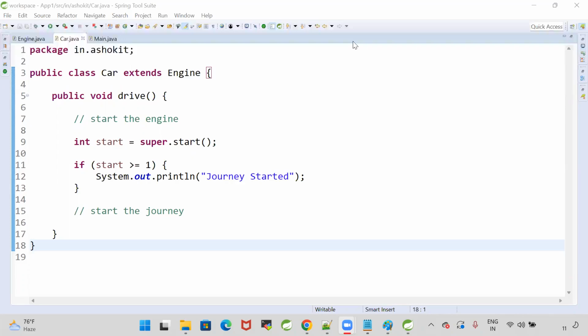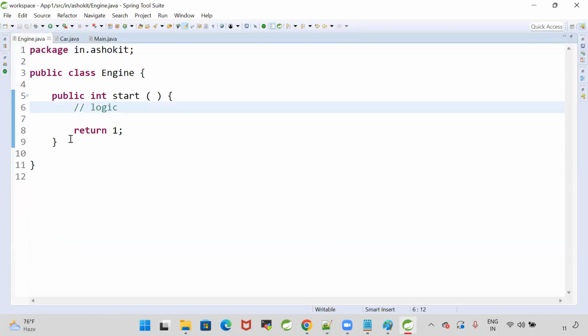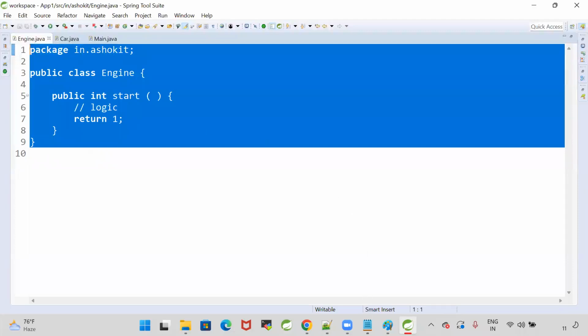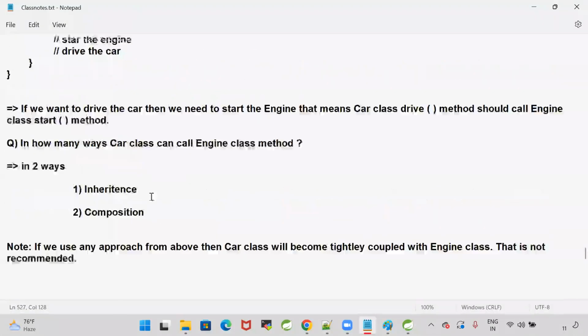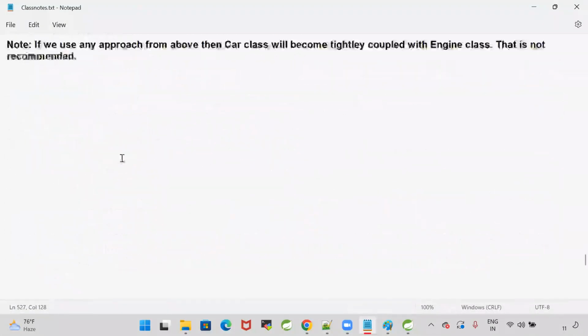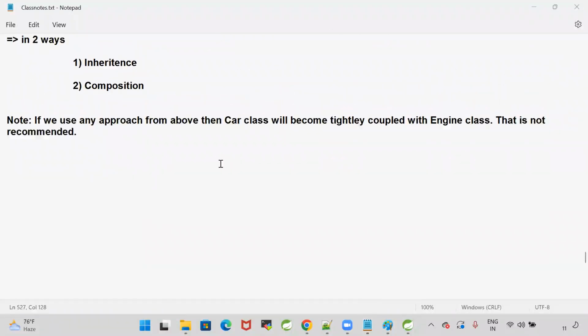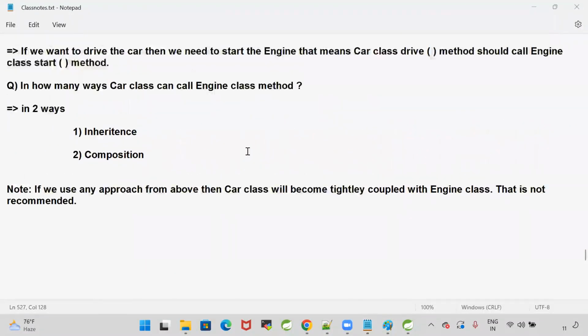Tomorrow, in the future, can car extend the properties from any other class? Car class cannot extend the properties from any other class in the future. The reason is car is already extending from the engine. We cannot go for multiple inheritance in Java.